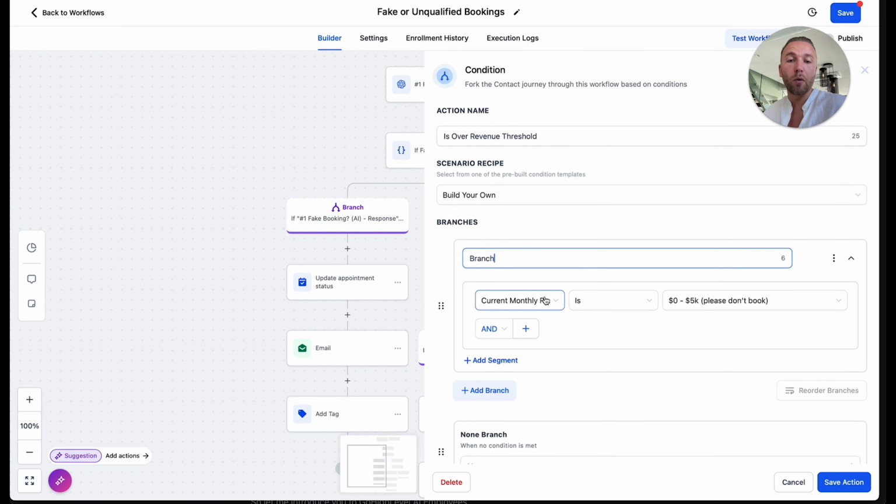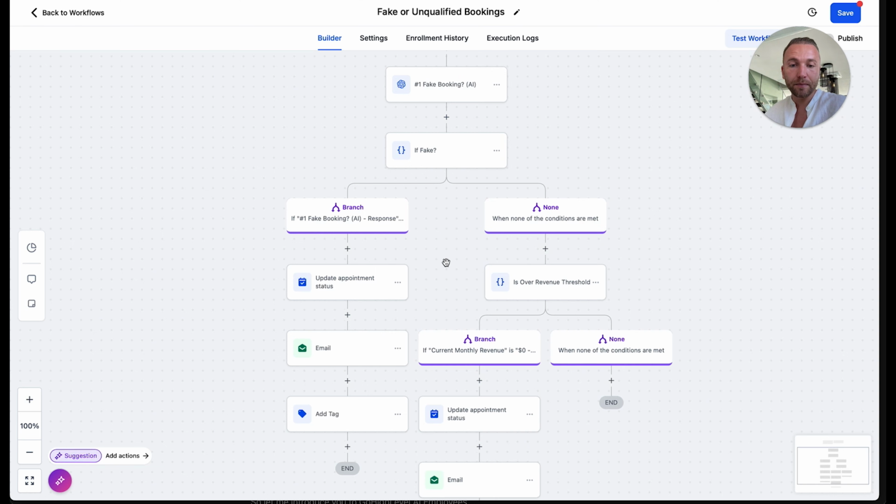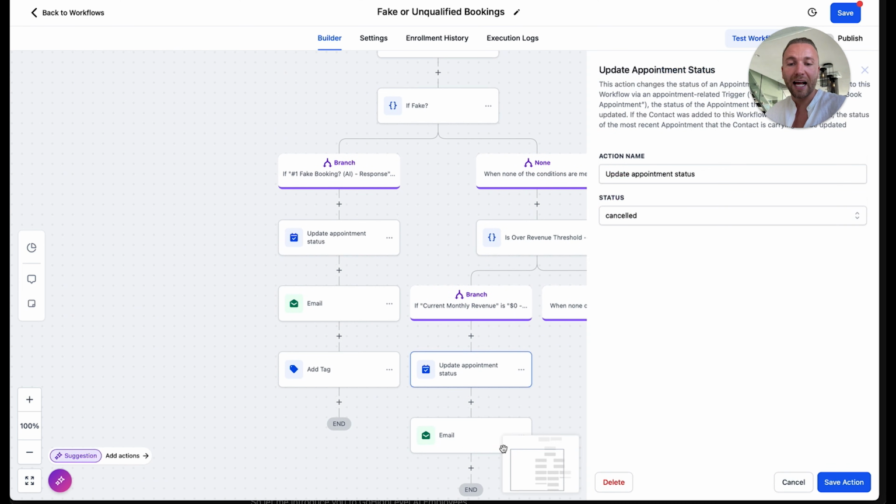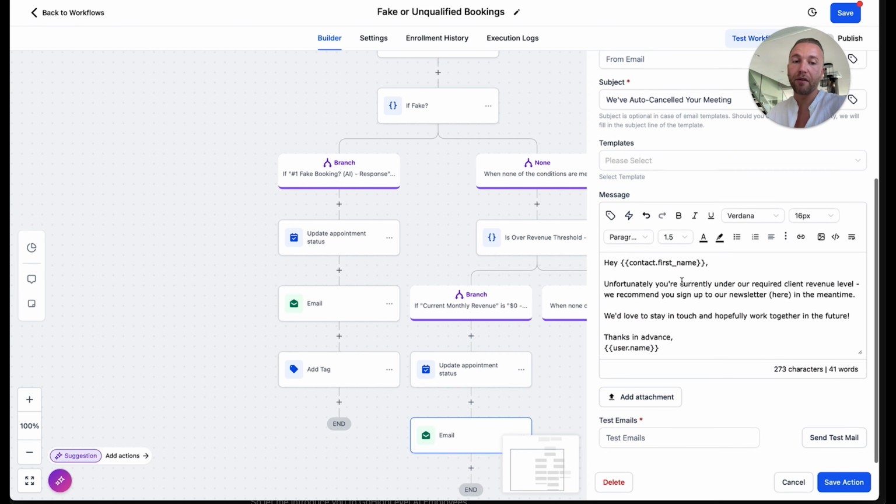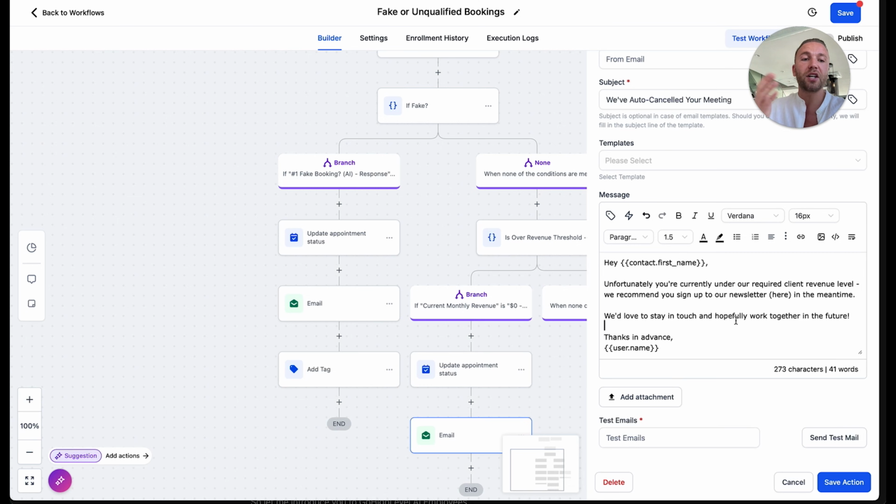So here we can say, well, if the answer is this, then go ahead, cancel the call, and send them over a message and say, unfortunately, you're under our current revenue threshold. We recommend you signing up to our newsletter here. So we're downselling them to something else. You might even have a downsell product that you want to push them onto instead. We'd love to stay in touch and hope we work together in the future. We're going to keep things nice and positive. That is very, very important. But we are getting them off the calendar as soon as possible.